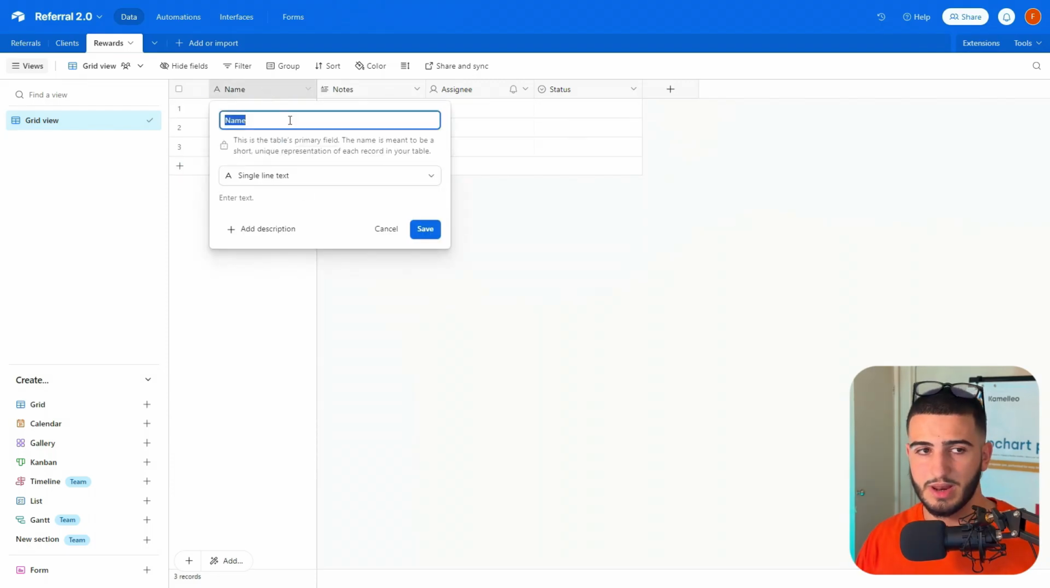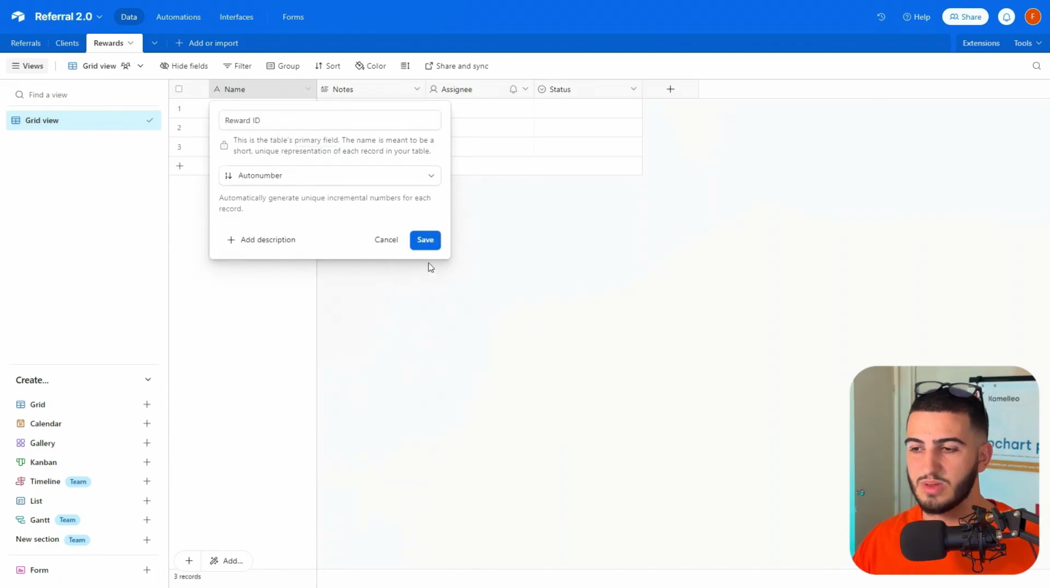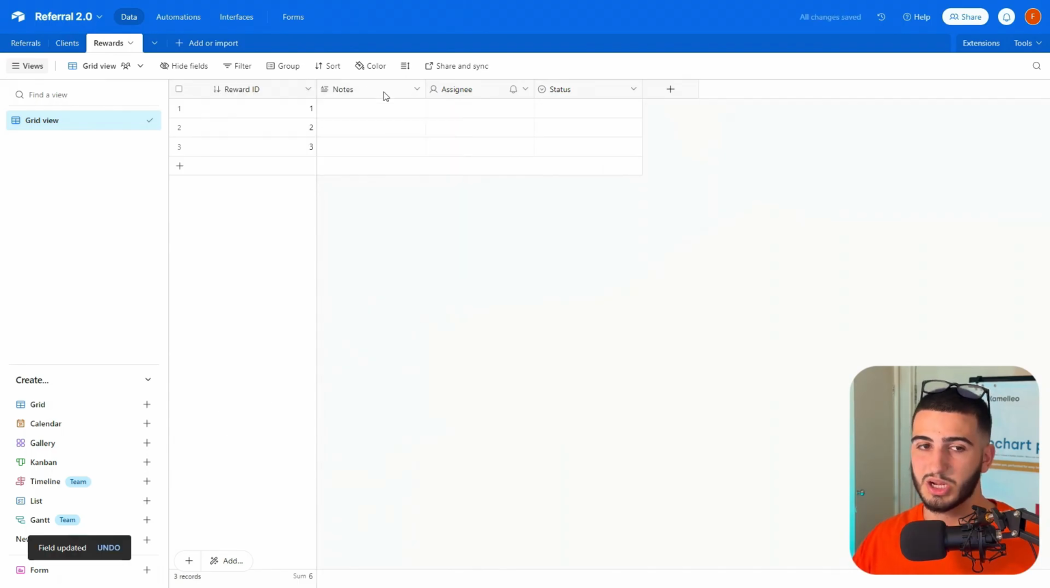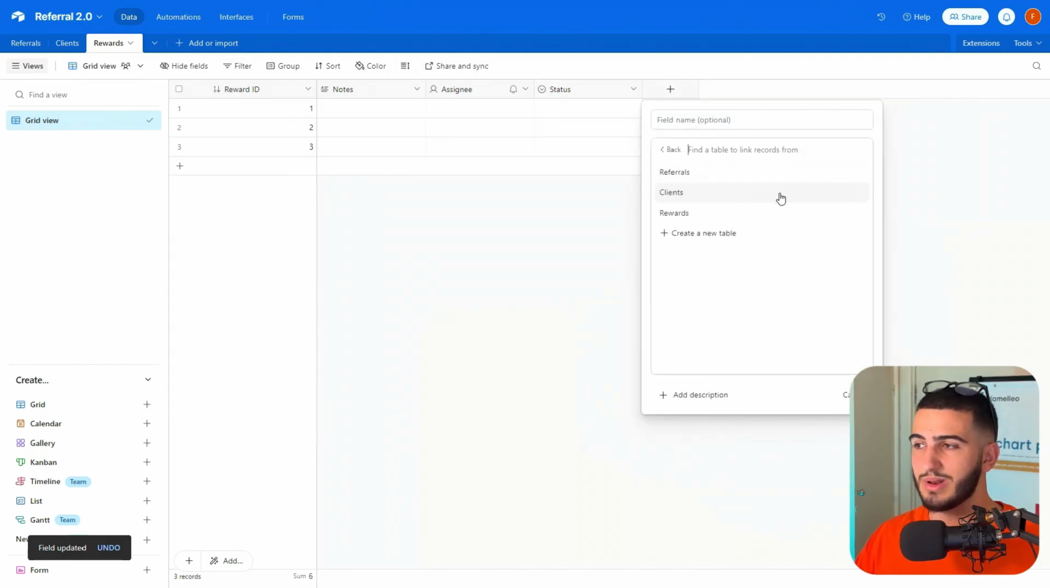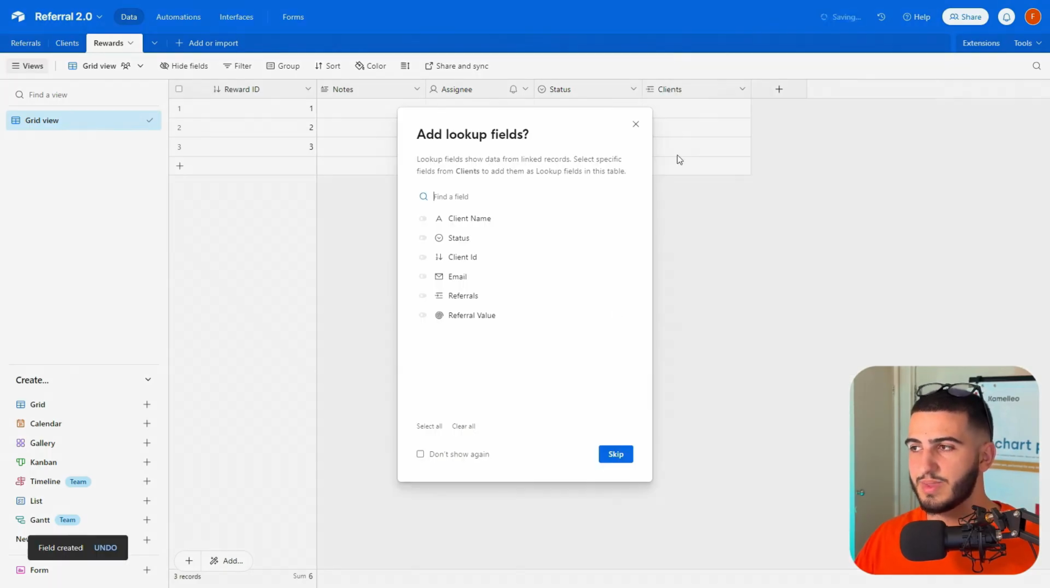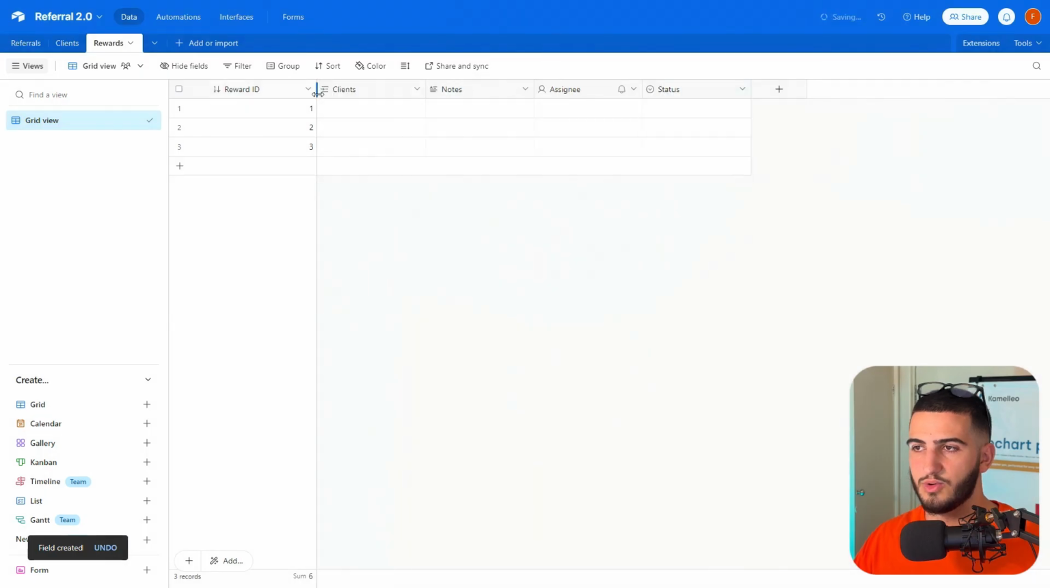So this one, I'm just going to rename to the reward ID. And then once again, if I scroll all the way down, there's going to be an auto number. Then I'm going to go ahead and link the client, which once again is going to be a linked field. So I'm going to put linked to another record, client, create field, and it should show us that client name. Move that all the way to the front over here.